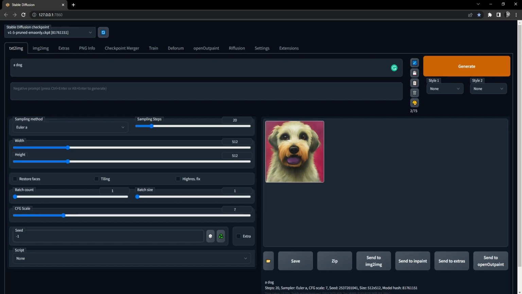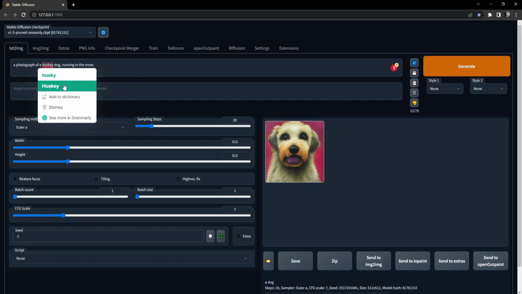So we can simply type a photo or even a photograph of a husky dog. And then we can also say running in the snow. So now we provided a lot of information. Okay? Husky, I guess it's this one.